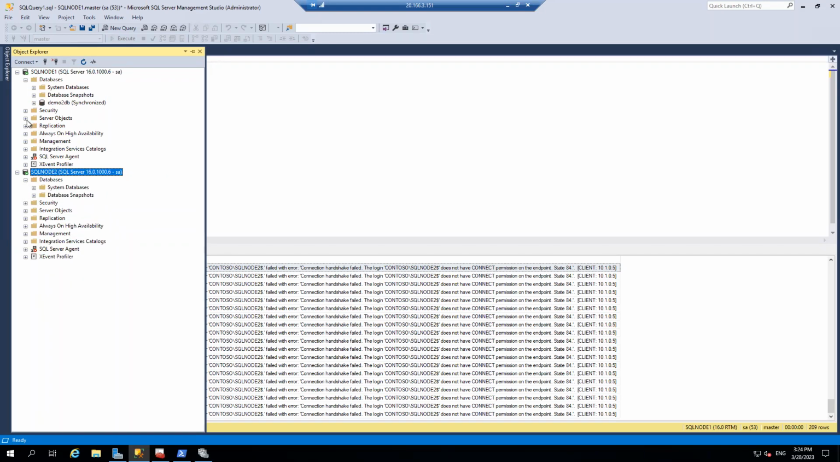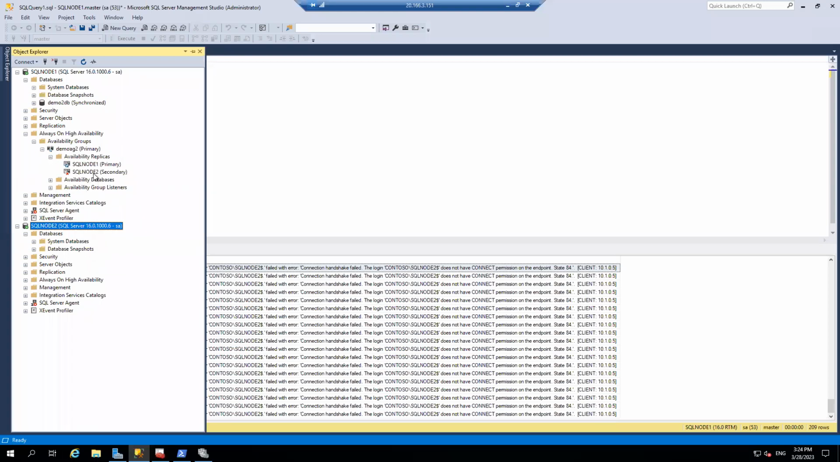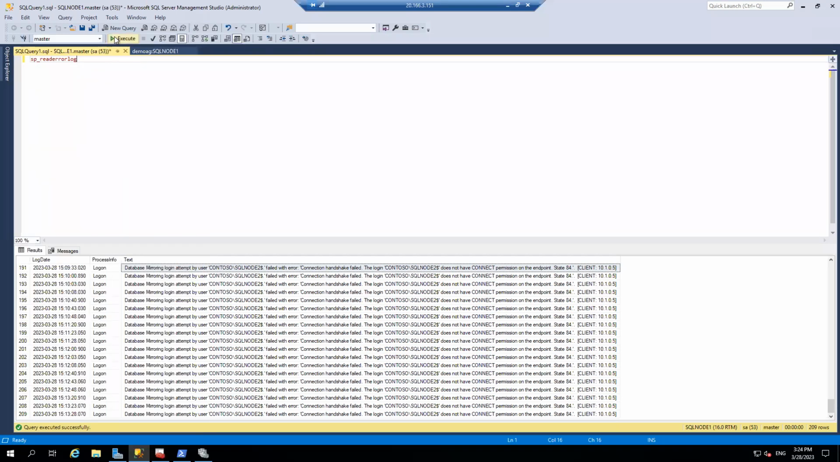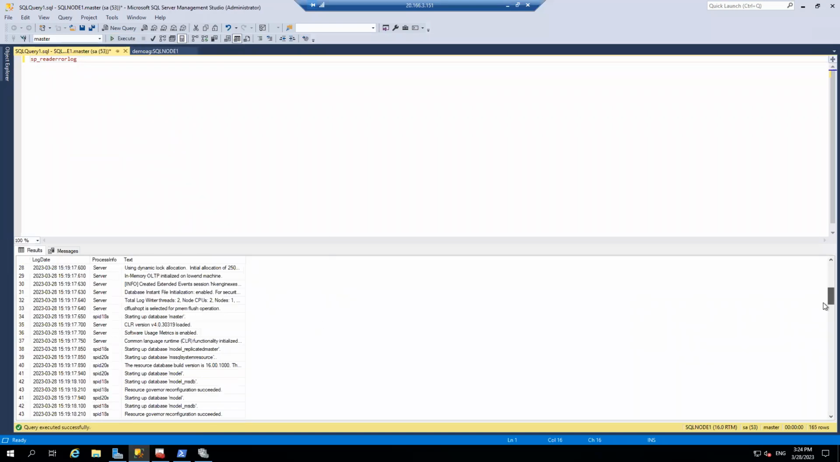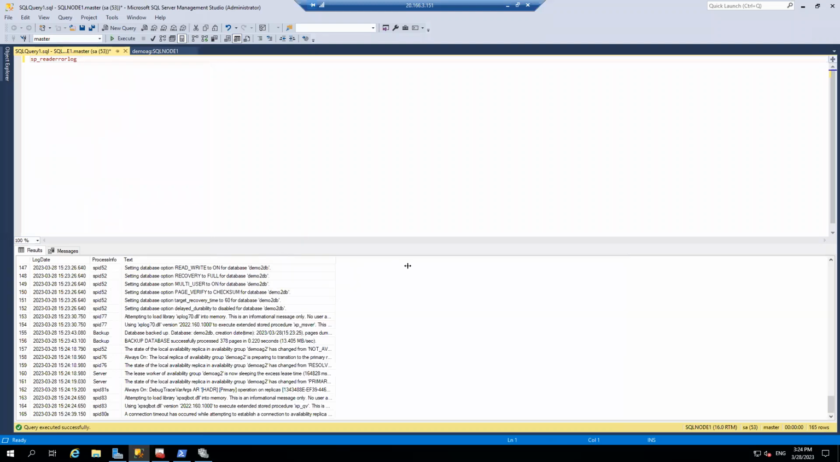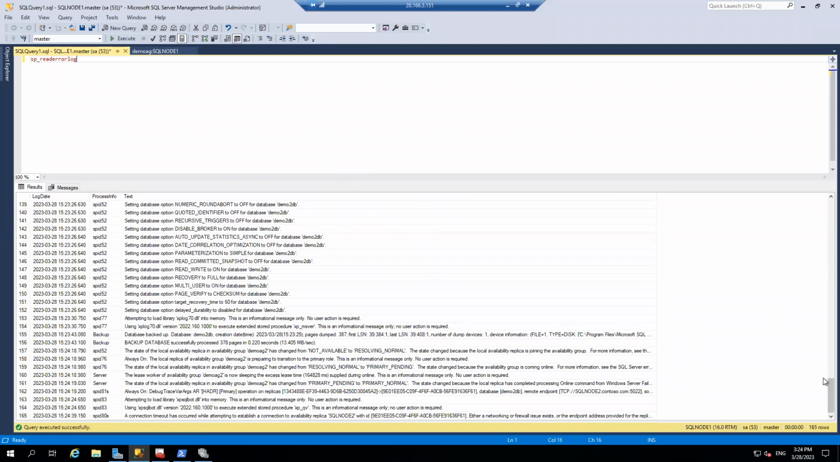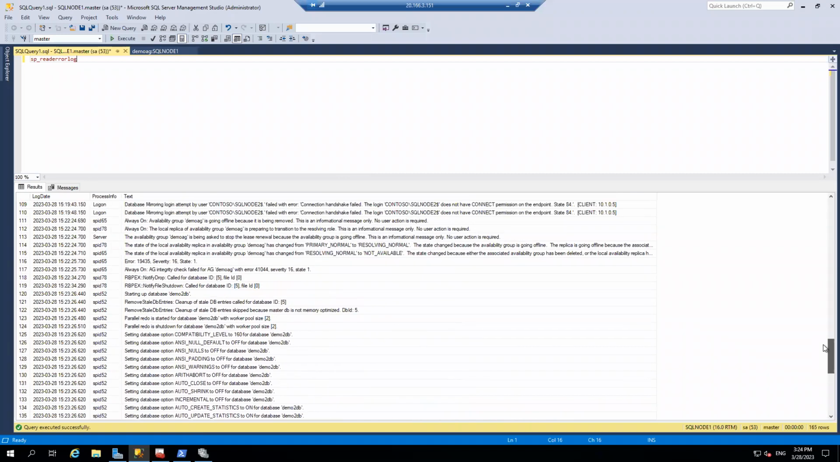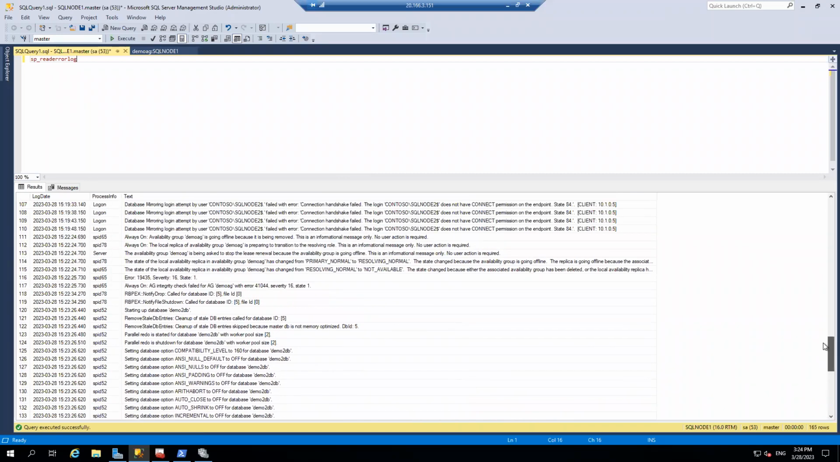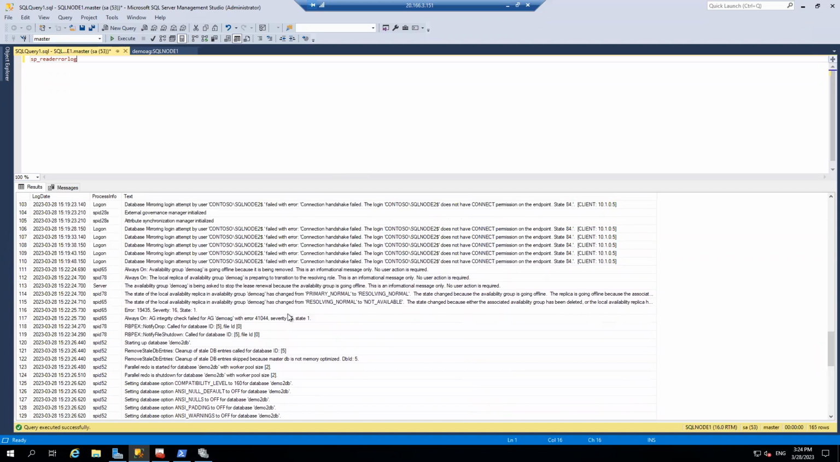Okay, still I have problems. Let me fix that. Node 2 is not yet joined. So what should I do? First thing is I have to check the error logs. So let's check the error log. Are you able to see something on the error logs? It's at 3:19. Now the time is 3:25.